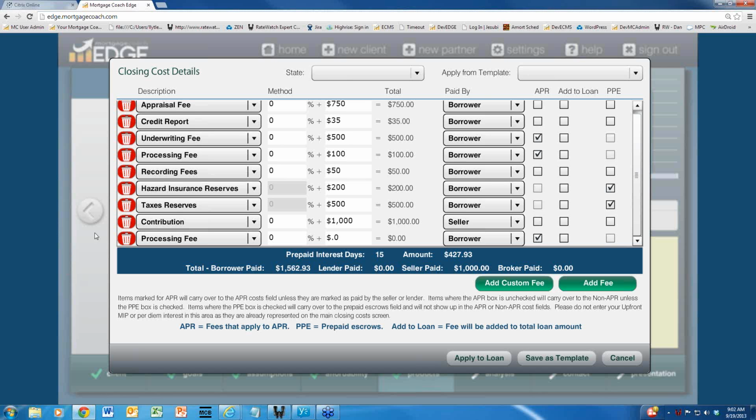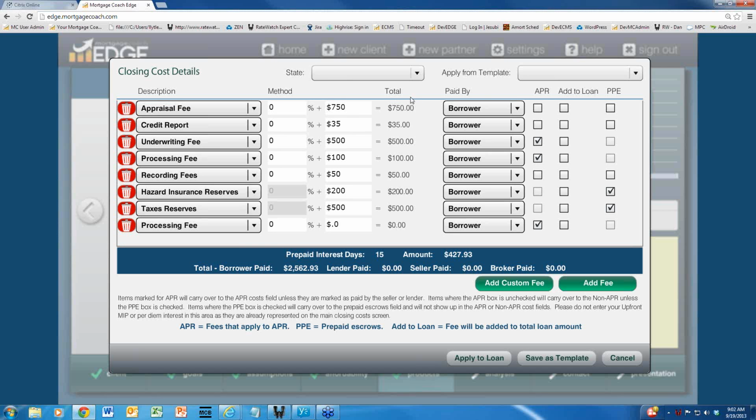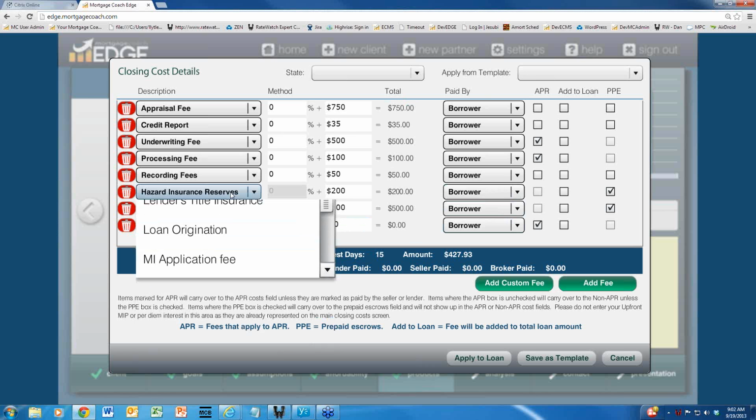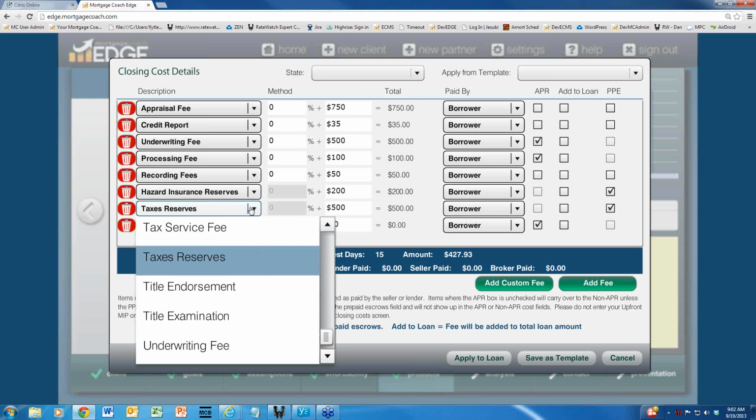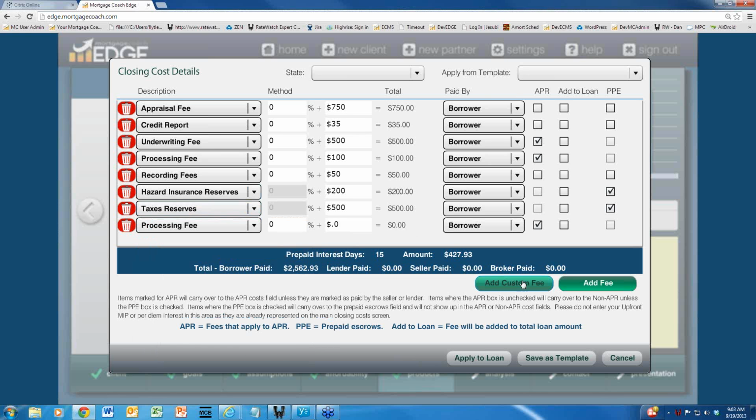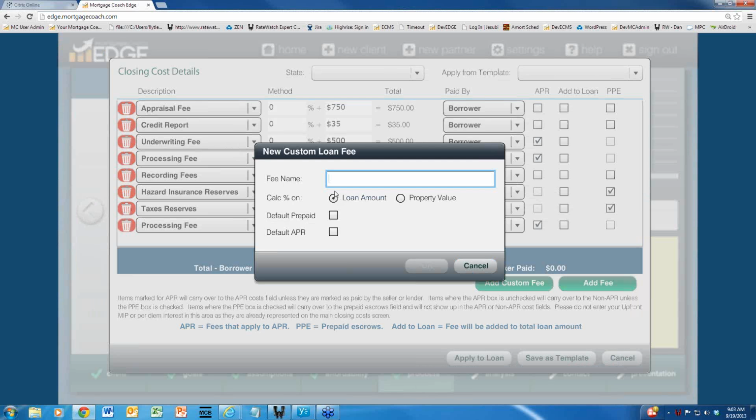So once you've put in all your fees, put them in based on your guidelines. You also have the reserves that you could put in, same with your taxes. Say you don't see our particular label of tax reserves or any kind of fee. You just go to Add Custom Fee. You can put in your own description of that fee.